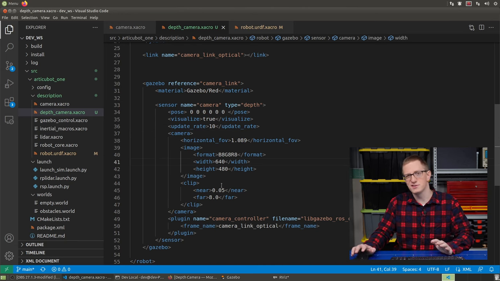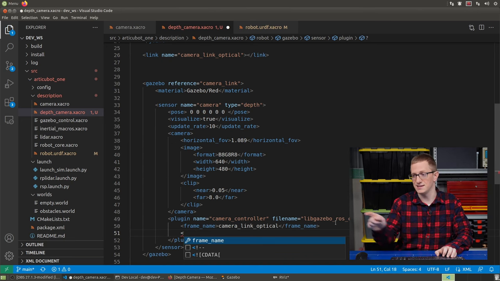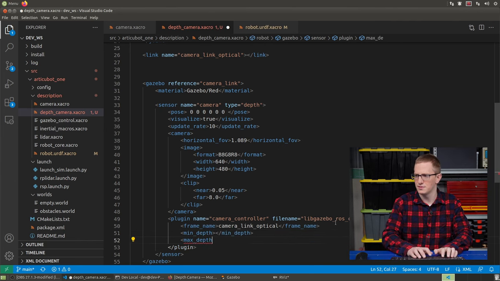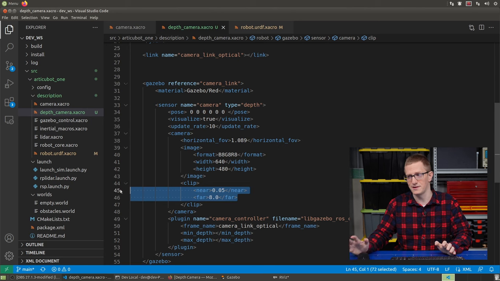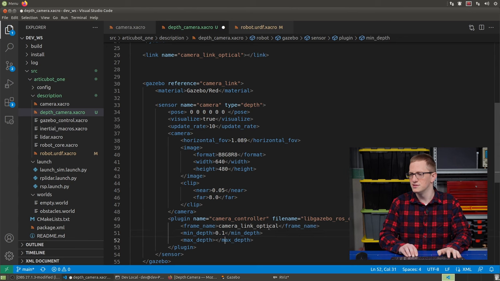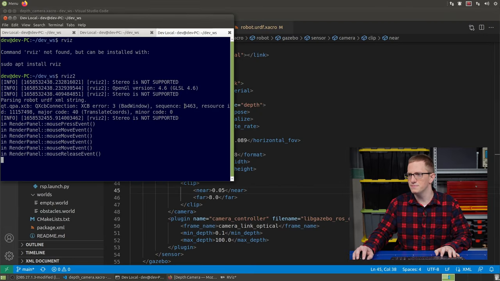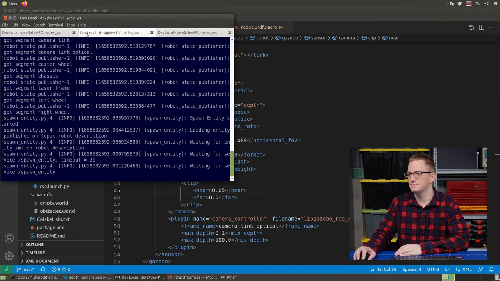Now, the other thing, and to be honest, I don't 100% understand why we need this one, is we've got to set two extra parameters here down in the plugin. So we've got min depth and max depth. I don't exactly understand what these parameters are doing because it's actually our clipping planes, as far as I can tell, that determine how far the depth camera sees, but we've got to set these to something. So let's set them to 0.1 as the minimum and 100 as the maximum. So we'll save that, we'll close Gazebo, we'll leave RViz open so we can kill Gazebo, rerun that.